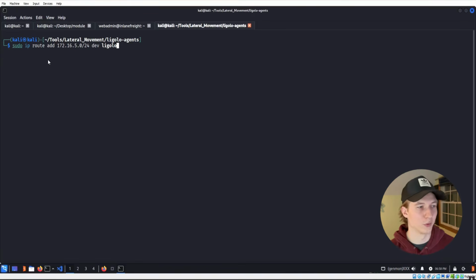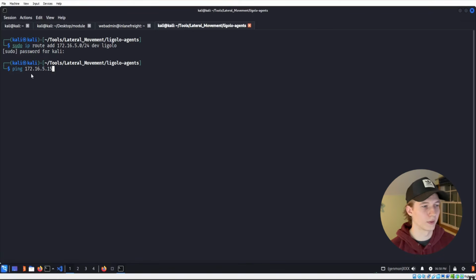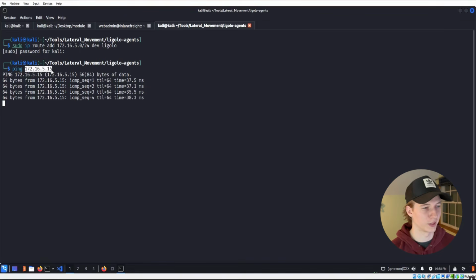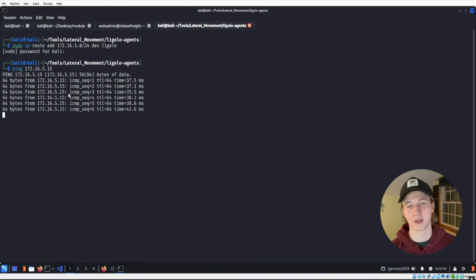So to make sure our Ligolo network interface has access to that network range, we're going to do a sudo ip route add, the range of that internal network, dev ligolo. And now we should be able to access hosts on that network range. As you can see here, I'm able to ping 172.16.5.15, which we couldn't earlier at the beginning of the video.